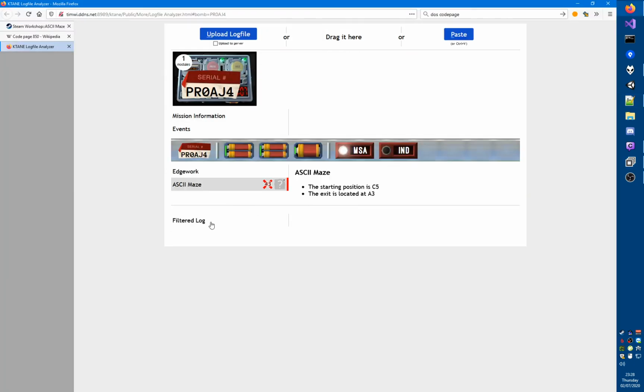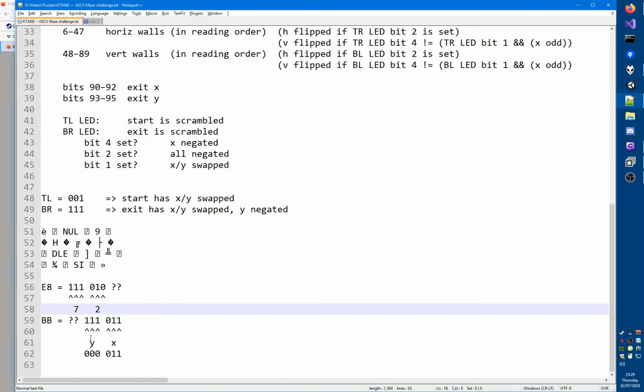Alright, now let's take a look at this. The starting position was Charlie 5 and the exit is Alpha 3. Right, Alpha 3.